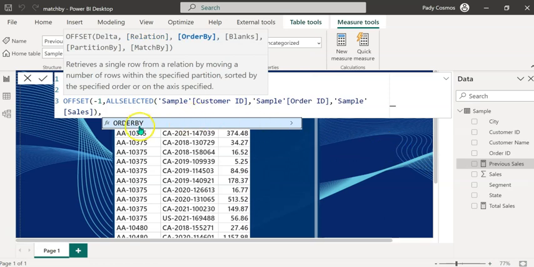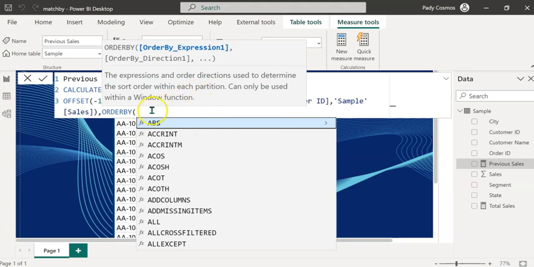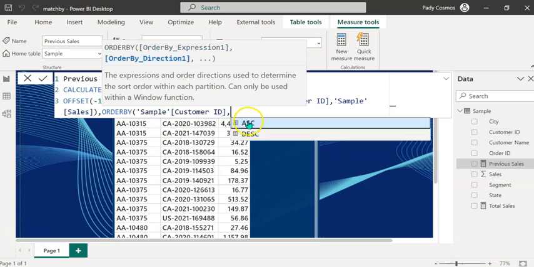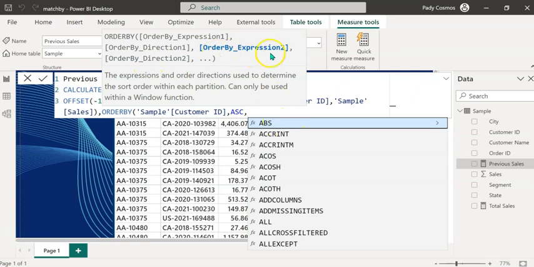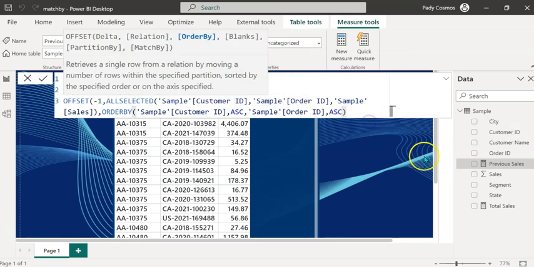In order to find the previous row, we have to first order this table as per our requirement. So let's click on ORDERBY. We are going to order by customer ID first in the ascending order, and within each customer ID, order by order ID in the ascending order. So let's select customer ID, type a comma. The order by direction is ascending, comma. The second order by expression is order ID, type a comma. The order by direction is ascending, close brackets.